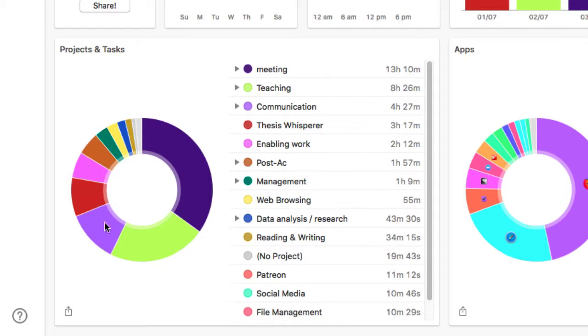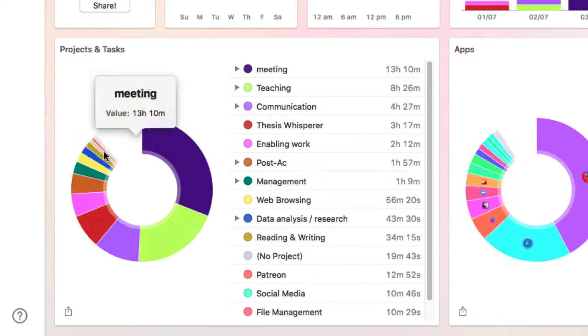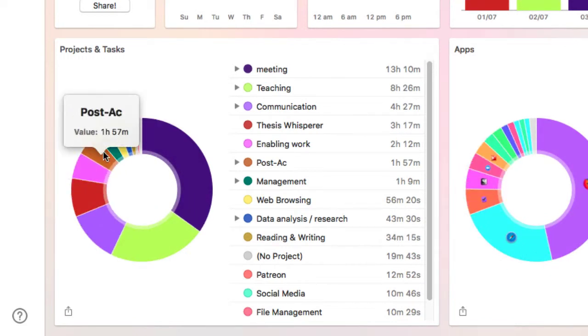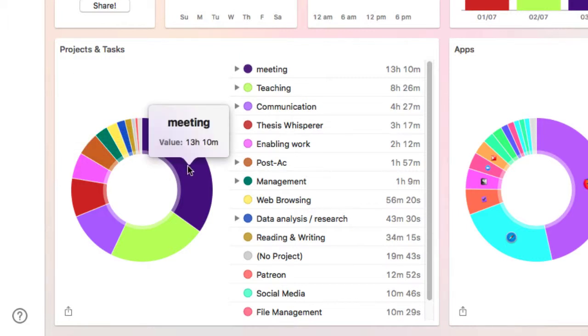And what it's done here is just visualised how I've spent each of those projects. So you can see here is Postac. I only spent 1 hour and 57 minutes on that this week, which is really not good when I'm really meant to be spending a day. So where did I spend time that I could have been spending on Postac? Clearly, I had a lot of meetings. But hey, I had a really nice time meeting, catching up with people, organising new work, that kind of thing. So sometimes you've just got to have a week where you have a lot of meetings.